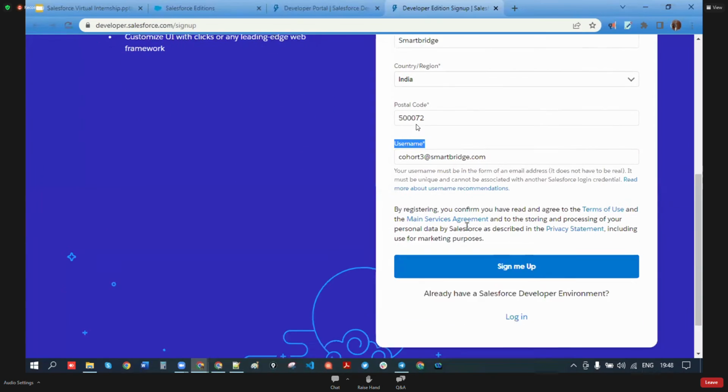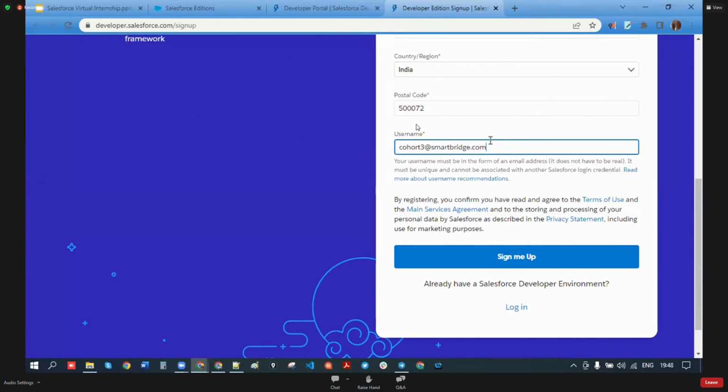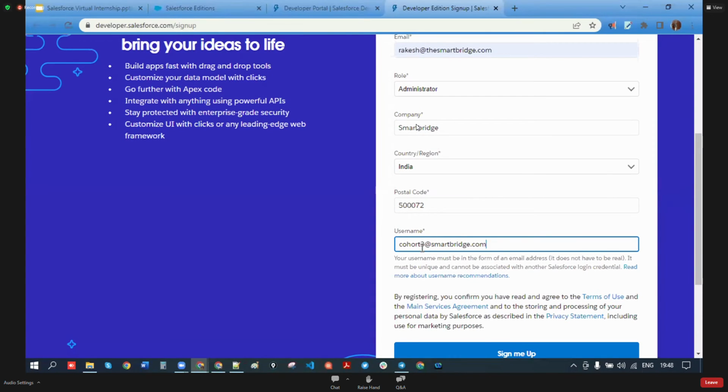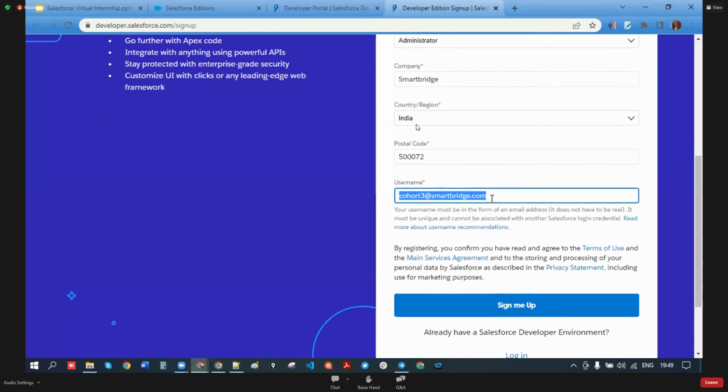Some of them are asking me to tell them about this username once again. When you're giving this username, it should be in a format of text first, followed by at the rate, then text, followed by a dot, and followed by text once again. You can give whatever name you want there, but you need to follow this format.